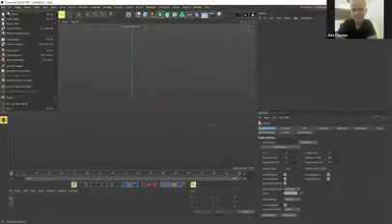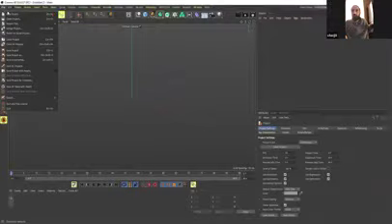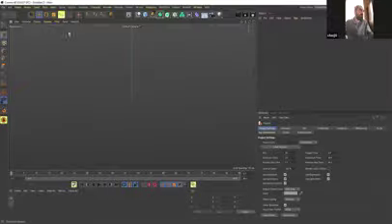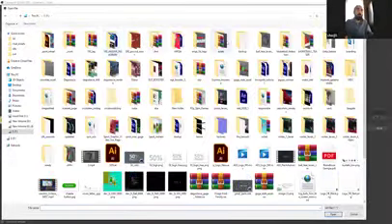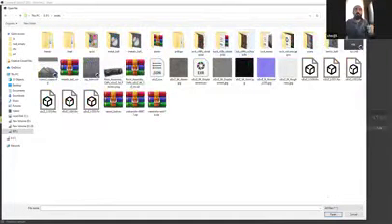So I will import some Megascan of a rock or a cliff. In my project, I will find my assets browser. I have a bunch of Megascans.